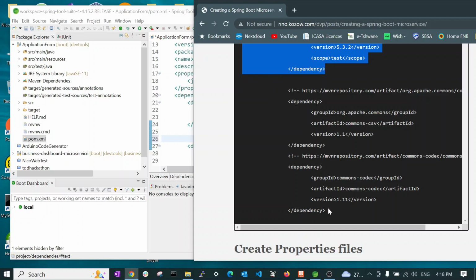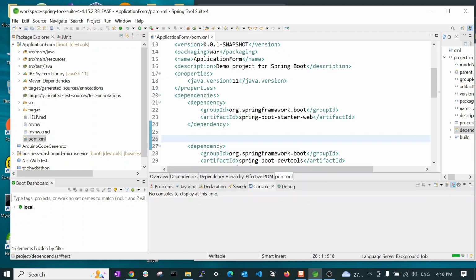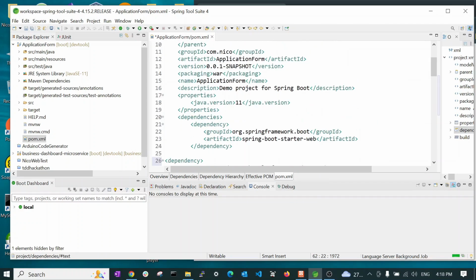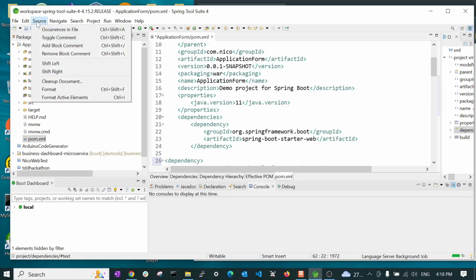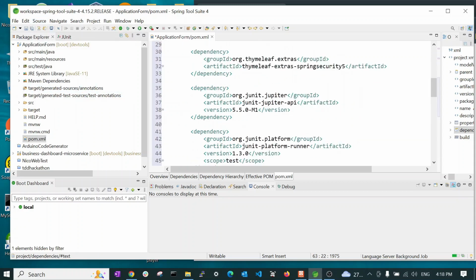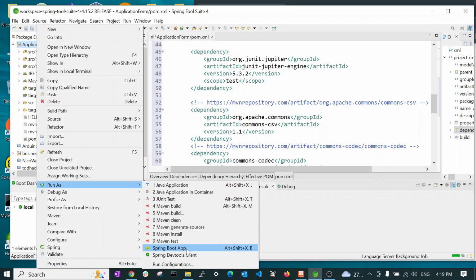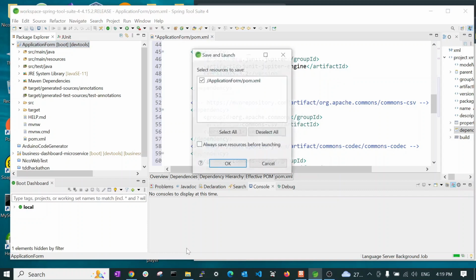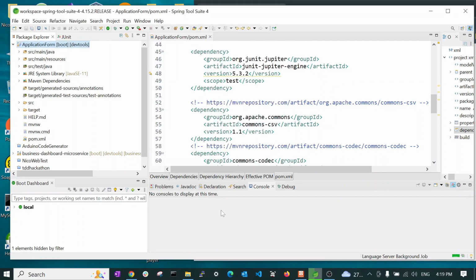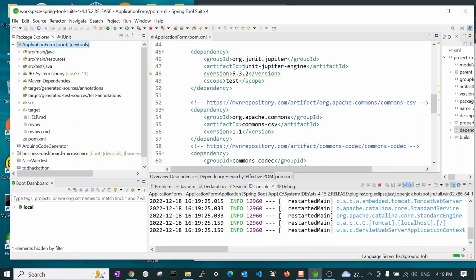So I would take all of this and put it into the POM. I'll place it over here. And then go to source and format. And then that tidies up the code. Having done that, we can now actually run this project. So let's right-click on this and say run as a Spring Boot app. It's going to build the code, compile it, and then after it's built it, it's launched it. So there the code is running.